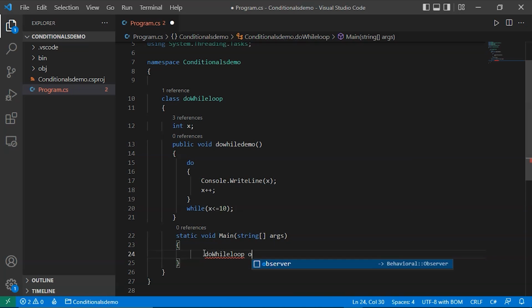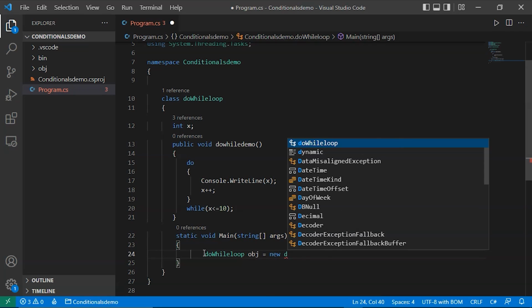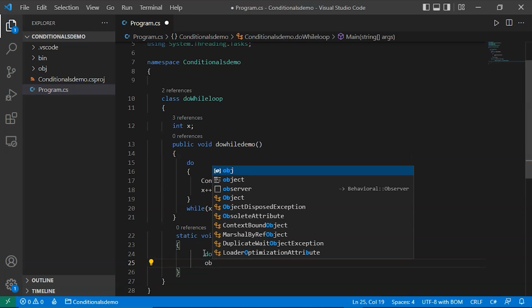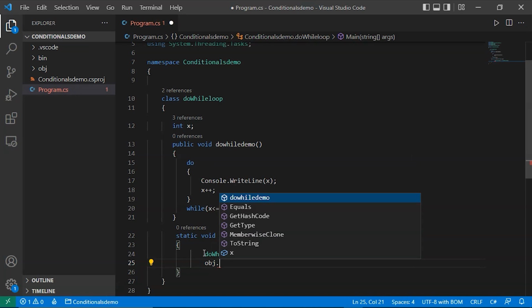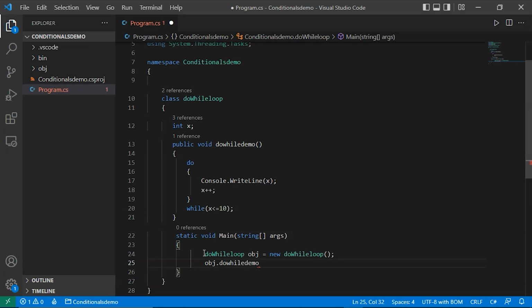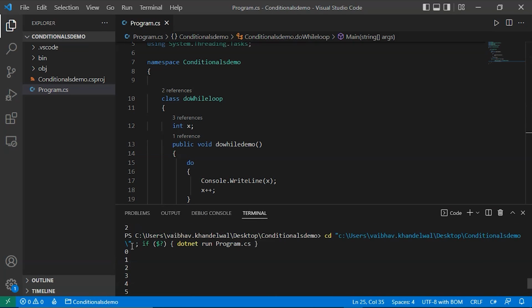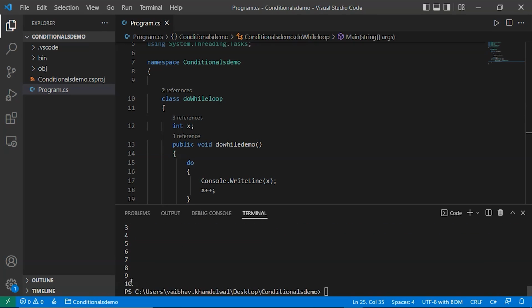So do while loop obj is equals to new do while loop. Then we will use obj dot do while demo, call it. Let's save this and run it. As you can see, it is again printing from 0 to 10. Let's get back to our slides.